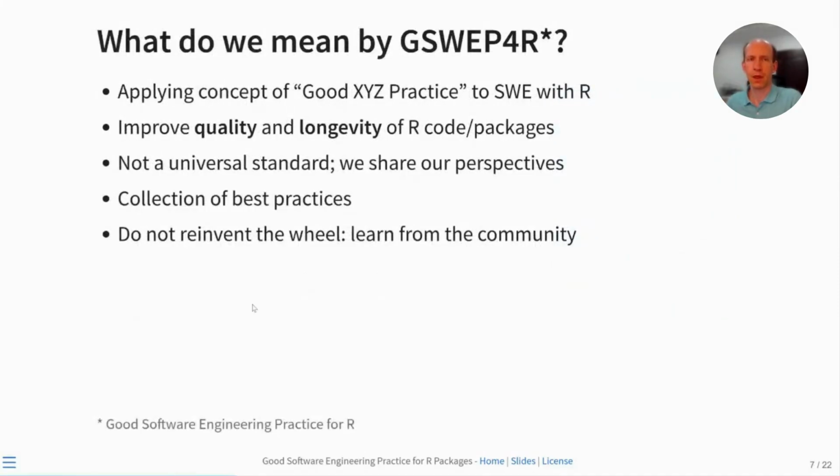Okay. So what do we mean by good software engineering practice for R, which is what that slightly long acronym at the top means. I'm sure you're all familiar with good XYZ practice. Being from pharmaceutical and technological backgrounds, there's good clinical practice, good development practice. A lot of people come to R from more statistical backgrounds, so we really want to spread knowledge and information on how to produce better code within R. Good software engineering practice is definitely a thing, but we want to spread that to R and other open source technologies.